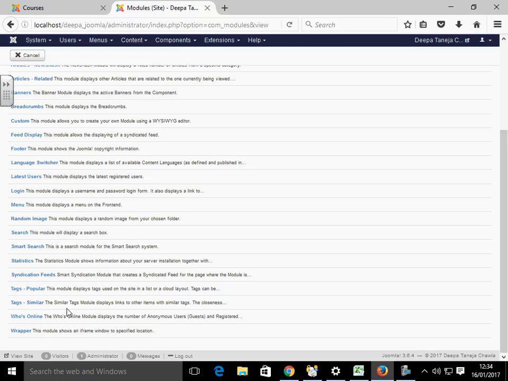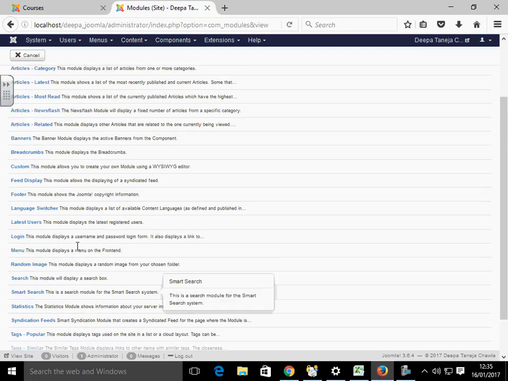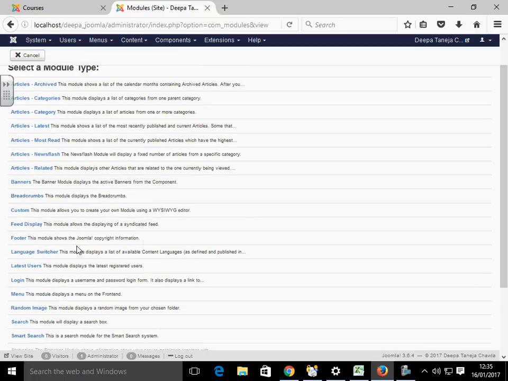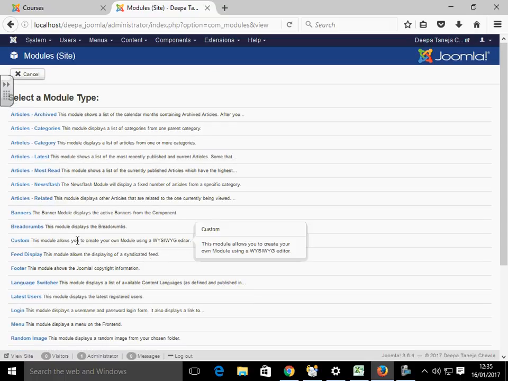And there is a module, who's online. It's only needed if, once people have logged in, you want to see all the other people who have logged in. Then you can use that module and place it wherever you like on your page to see who else is logged in. It's like on Facebook, where you get to know who's online. So that's available as well. These are the basic modules which are available. Is that fine?